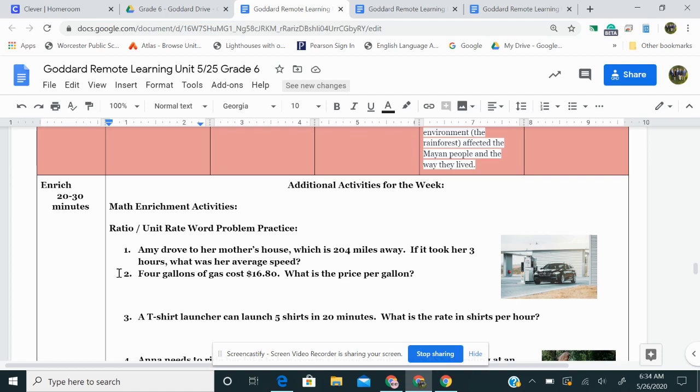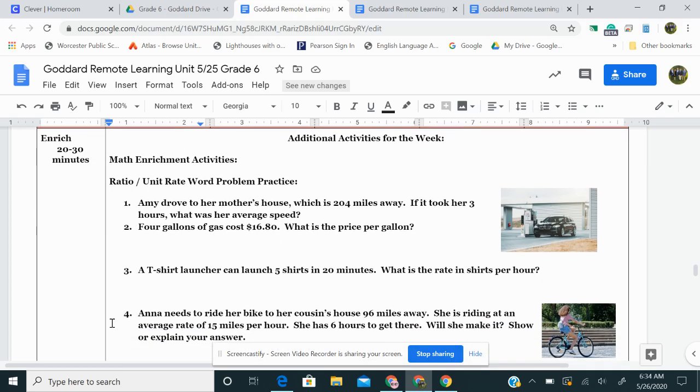2, 4 gallons of gas cost $16.80. What is the price per gallon? 3, a t-shirt launcher can launch 5 shirts in 20 minutes. What is the ratio in shirts per hour? 4, Anna needs to ride her bike to her cousin's house 96 miles away. She is riding at an average rate of 15 miles per hour. She has 6 hours to get there. Will she make it? Show or explain your answer.